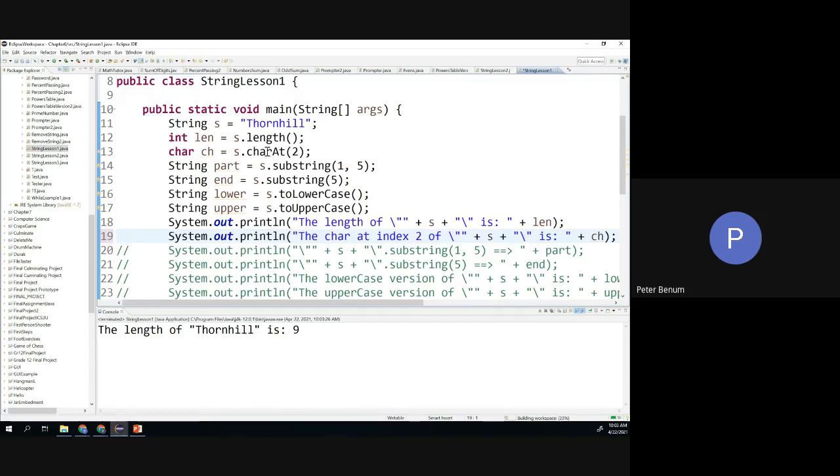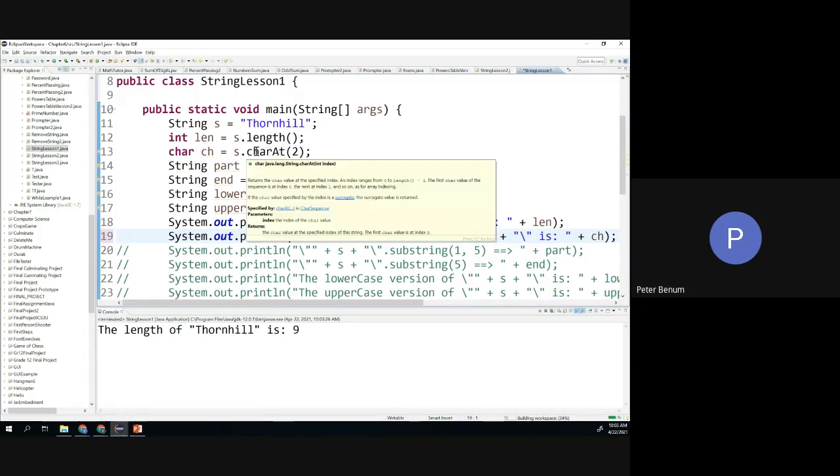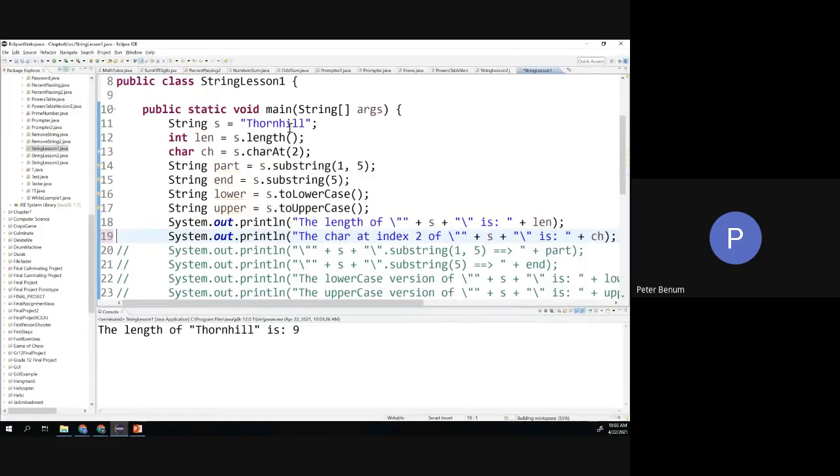So we're doing a charAt, which stands for character at, and when you hover over it, it tells you an explanation of the method. It says that the indexes start from 0 to length minus 1, which we read earlier in the API. This is just pulling it right out of the API documentation. So what's charAt 2 of Thornhill? What is that going to output?